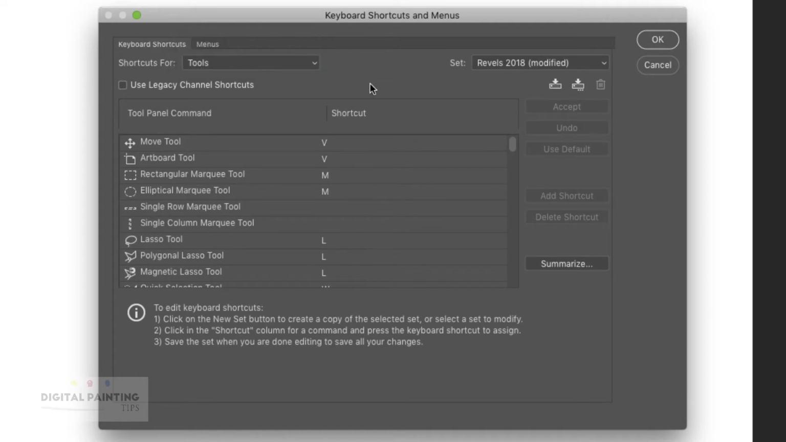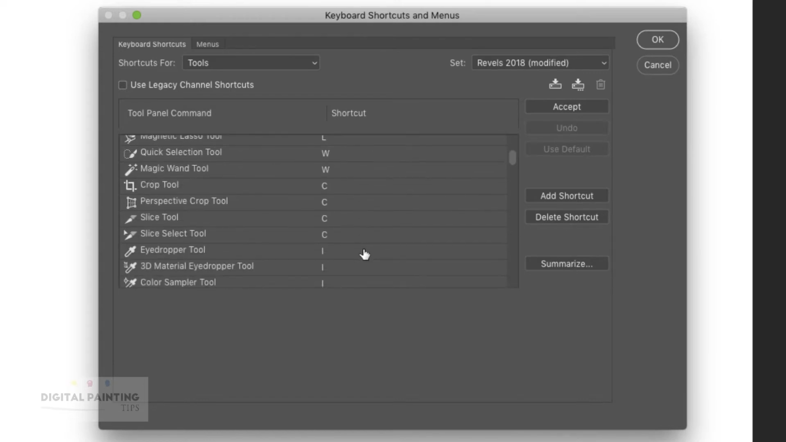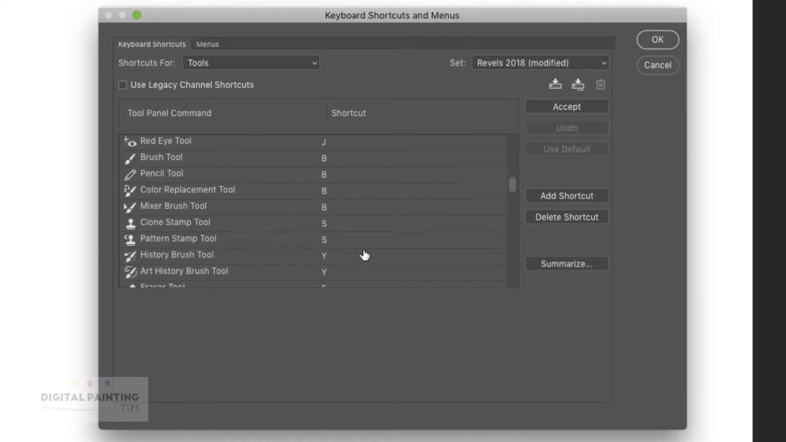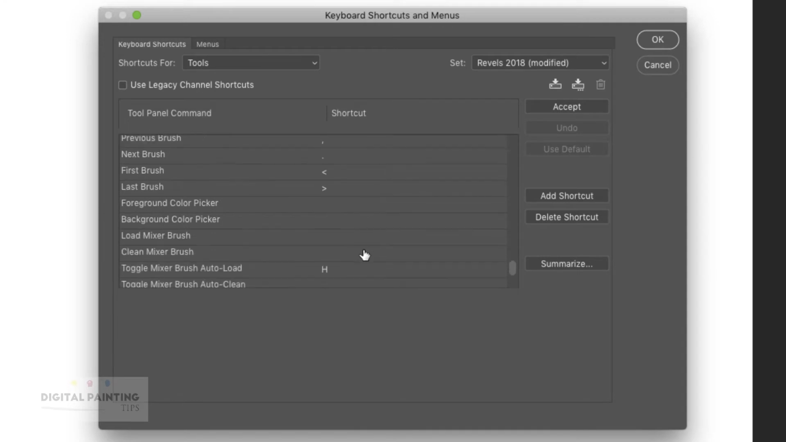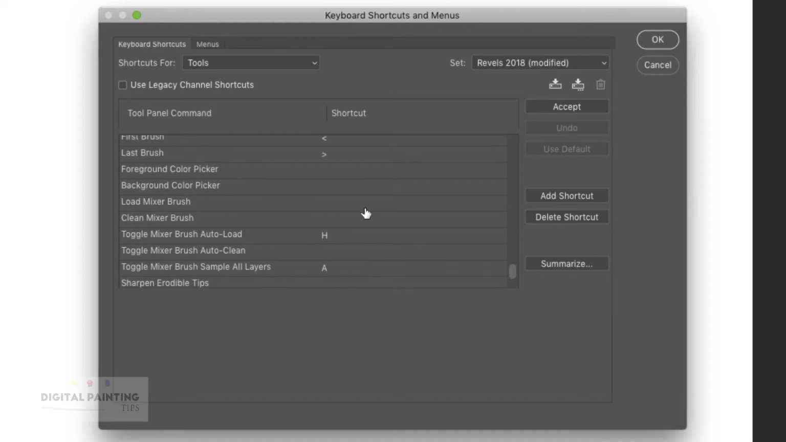Okay, so if we start with tools, this is going to relate to the tools that are in the toolbar. You'll see that we have access to them with the letters that you have available. If we wanted to, we can go in and type on any one of these sections and give it a new keyboard shortcut. Okay, so we also can scroll down to the bottom, and now we're going to have some tools that do not have keyboard shortcuts.